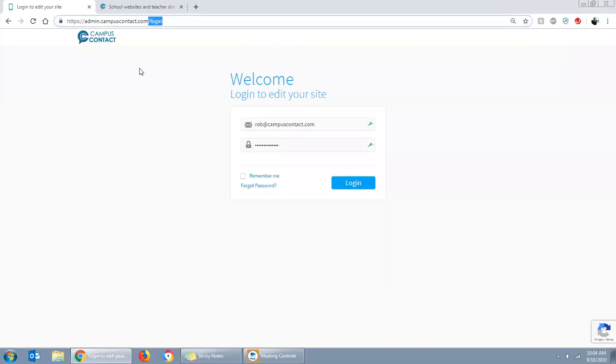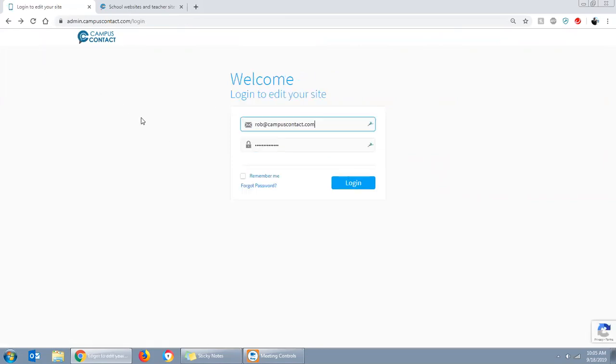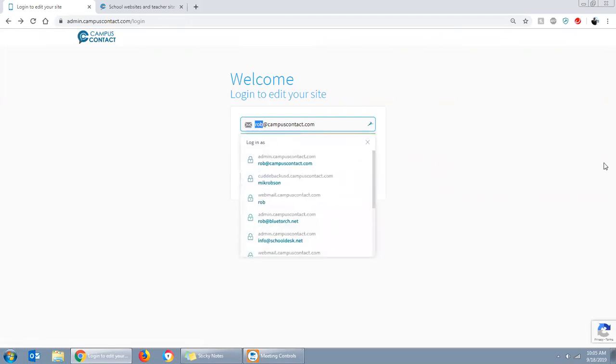admin.campuscontact.com. Once you go to admin.campuscontact.com, you'll have this login prompt where you can put in your login information, your username, which is always going to be your email address, and your password that you created when you were first added to the website. If you didn't get the email, but you know you've been added to the website and you just don't know what that link is, use the forgot password link and simply enter your email address. The system will send you a link where you can reset your password, and then you can get back into the system. So if you don't have it, don't worry about it. Just click the forgot password and you can get back in.